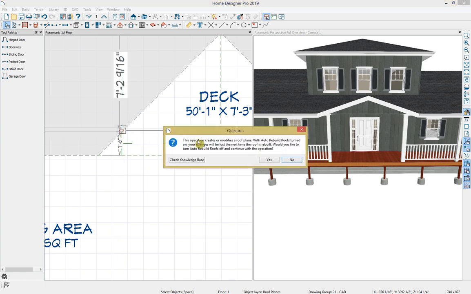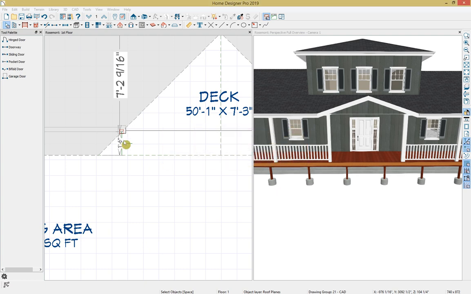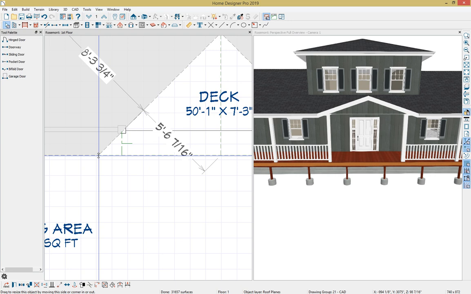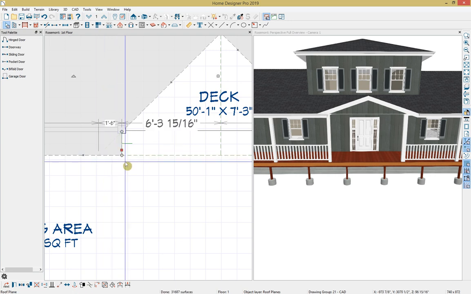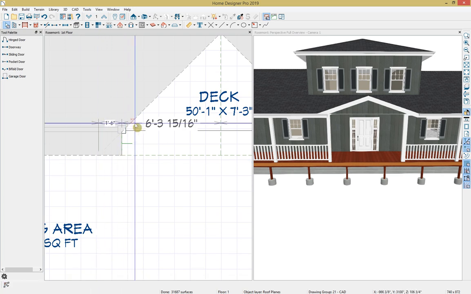This is a notification that's letting me know that this is going to modify a roof plane, and since my auto rebuild roofs are turned on, my changes will be lost. So I'm going to hit yes, and that will turn off my auto rebuild roofs. And then I can grab this roof plane and just edit it like I would any other polyline based object. And I'll grab another break and place one more directly below my last one.